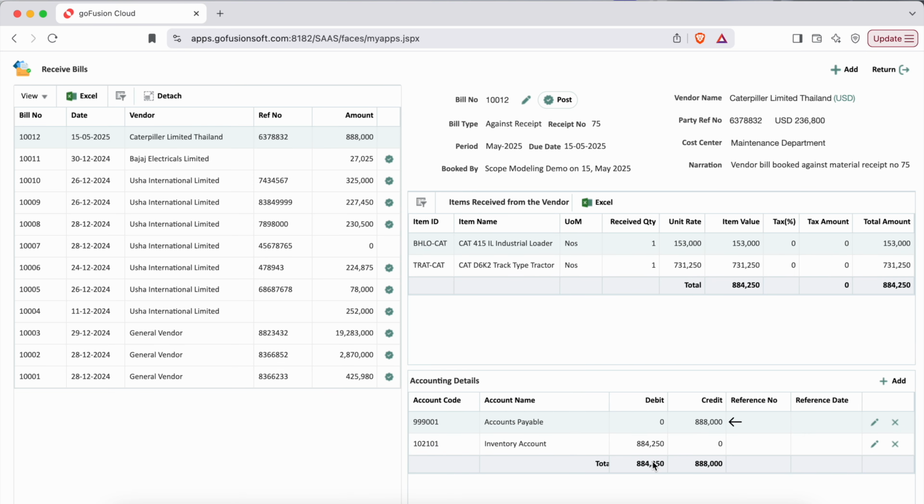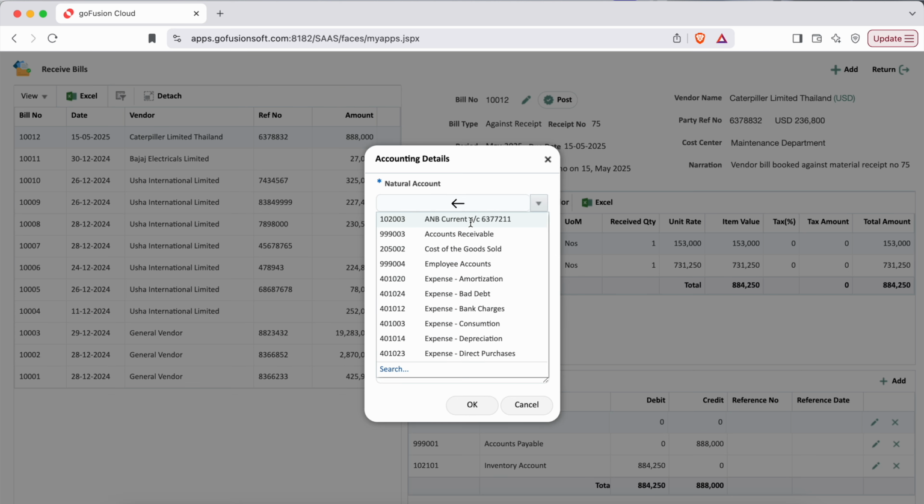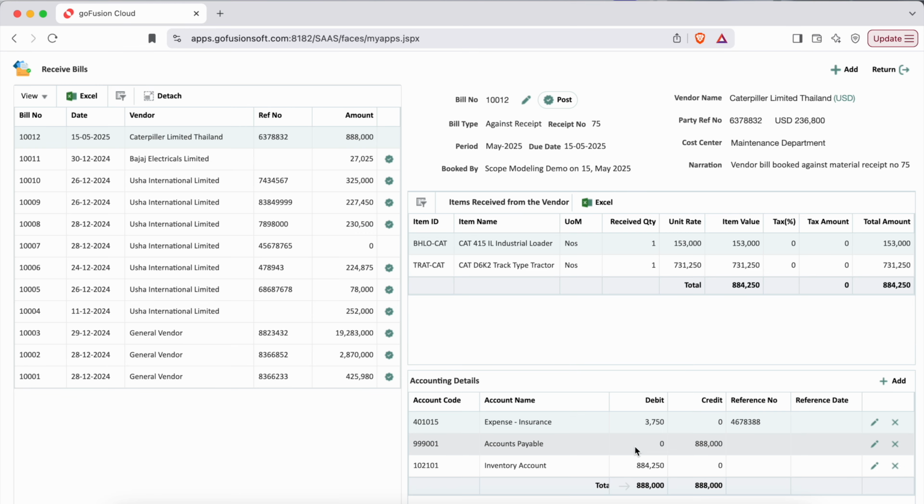Since we've increased the total amount, the debit and credit values are no longer matching. To fix this, we'll add a new accounting line item for insurance expense of $3,750 in local currency. You can add a reference number, if available, and update the narration to reflect that this charge is linked to the shipment. Now the total debit and credit sides both match at $888,000, and our bill booking process is complete.